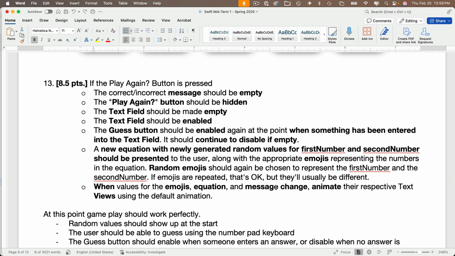And a new equation with newly generated random values for first number and second number should be presented to the user, along with the appropriate emojis representing the numbers in the equation. Random emojis should again be chosen to represent the first number and the second number. If the emojis are repeated, that's okay, but they'll usually be different. And when values for the emojis, equation and message change, animate their respective text views using the default animation.